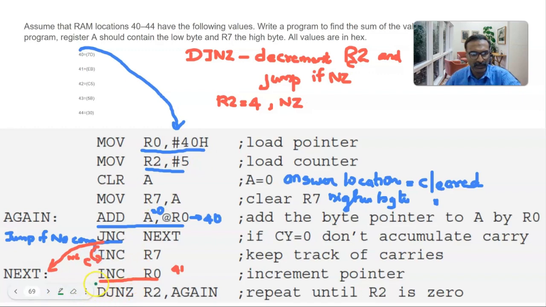So again is another label. It will come here. And what will happen here? At this location, what is the instruction? ADD A, @R0. Initially we had added A with the contents of 40. Now R0 is going to change and it is going to take 41 because we have incremented it. Again, after adding, if there is a carry, it will come here. If there is no carry, it will come to the next label, next.